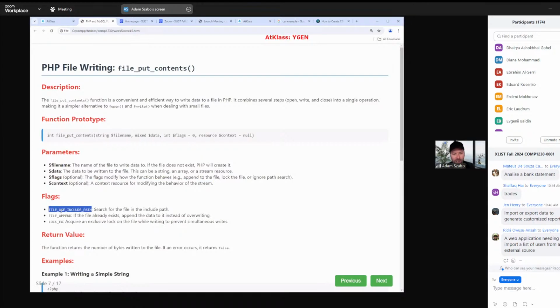So the flags are going to be FILE_USE_INCLUDE_PATH, so search for the file in the include path, if I pass that in. FILE_APPEND: if the file already exists, append the data instead of overwriting, because obviously you don't necessarily want to overwrite every time. And then LOCK_EX, it requires an exclusive lock on the file while writing to prevent simultaneous writes.